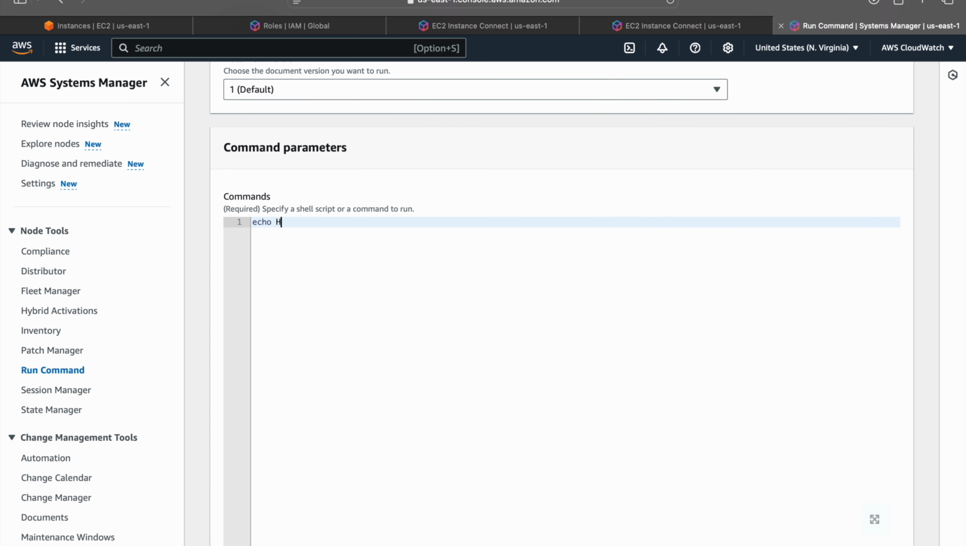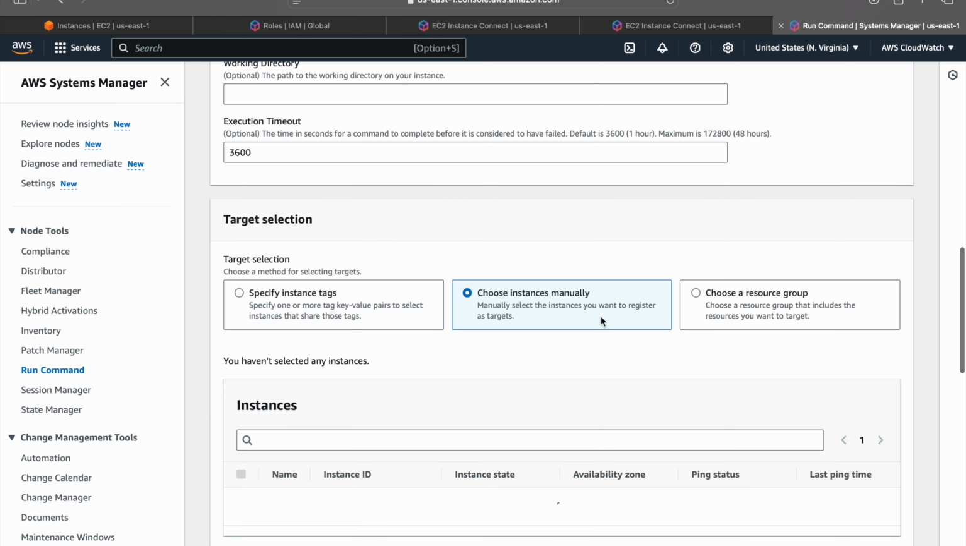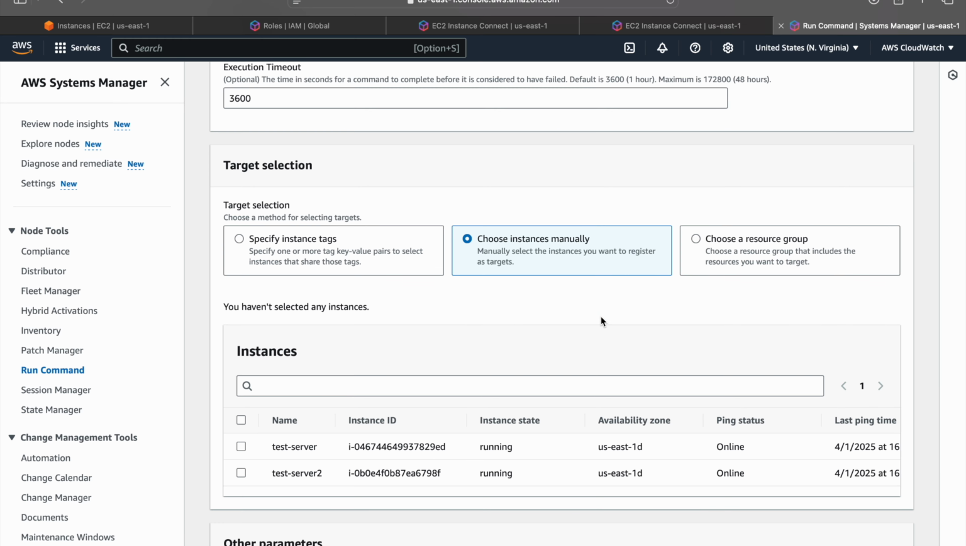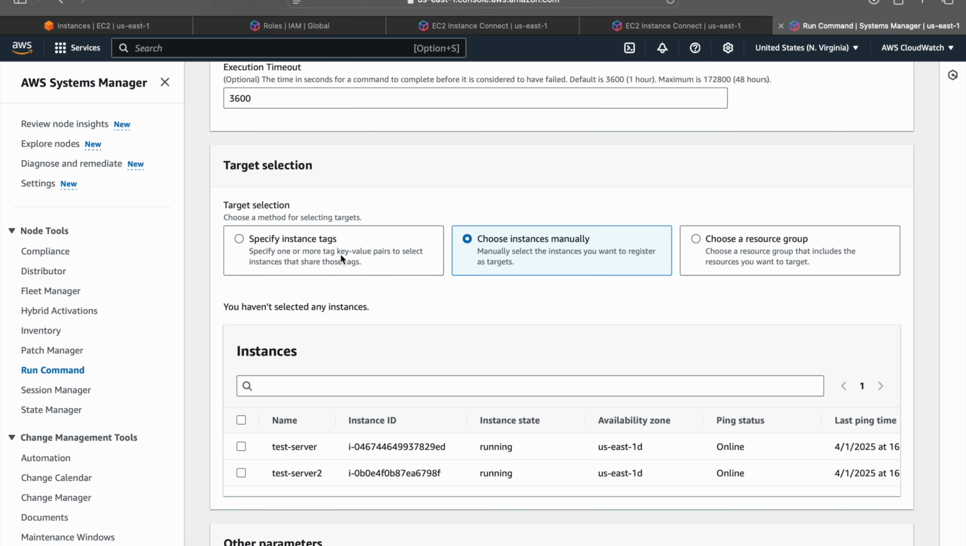We are going to do echo hello world and let's choose instances. Okay, so as I said, if it is not reflecting by default, then try to reboot the EC2 servers and they should be here. But we are not going to choose this manually.